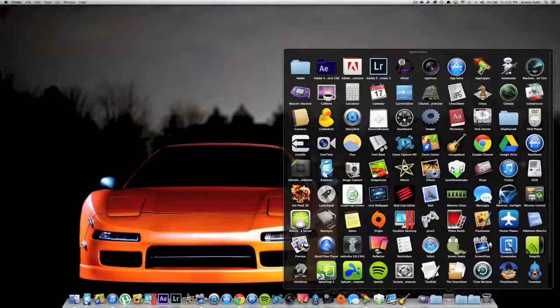iSnap allows me to drag any open windows to either side of my screen and it will snap it to whatever size I have selected. So that's a pretty cool application.